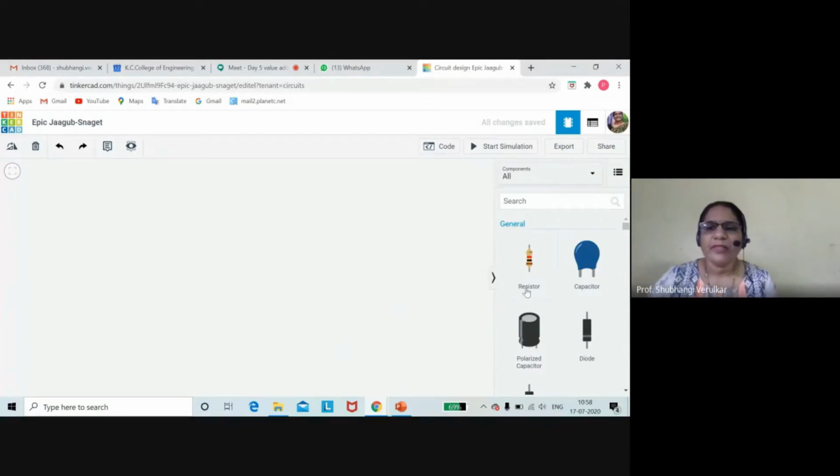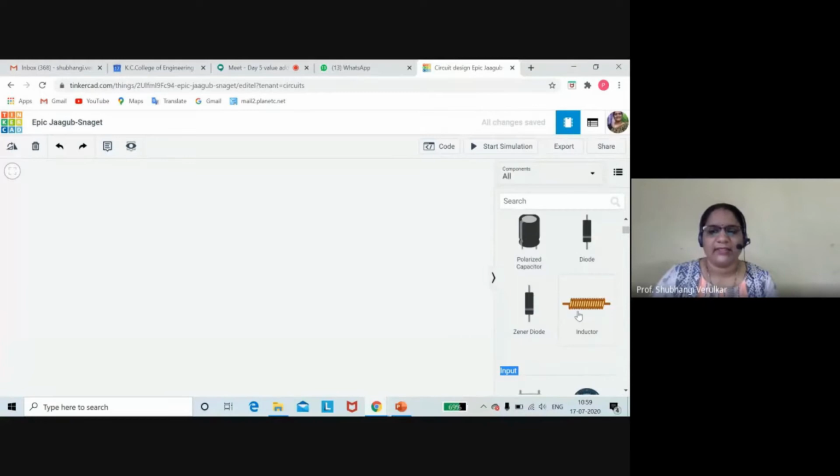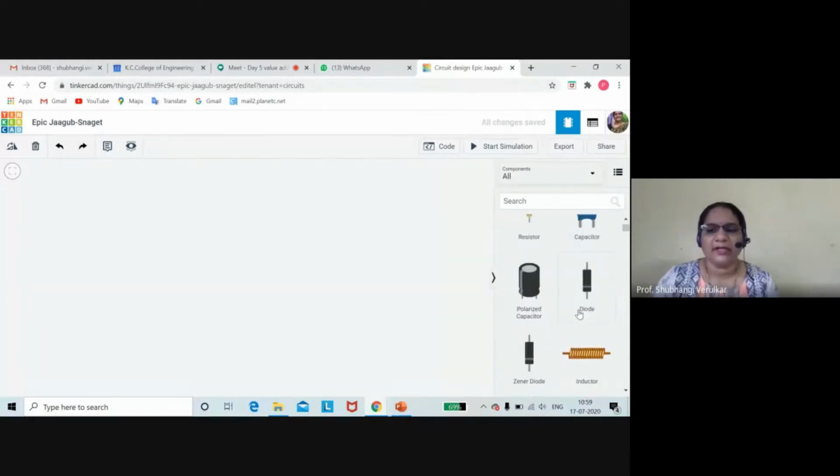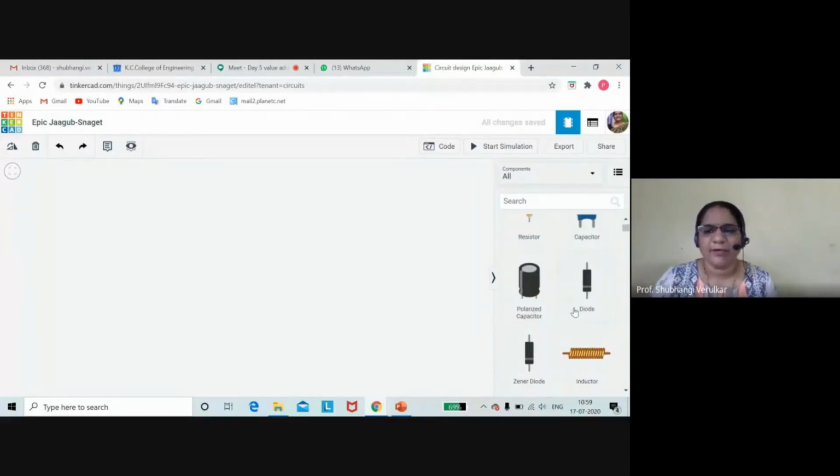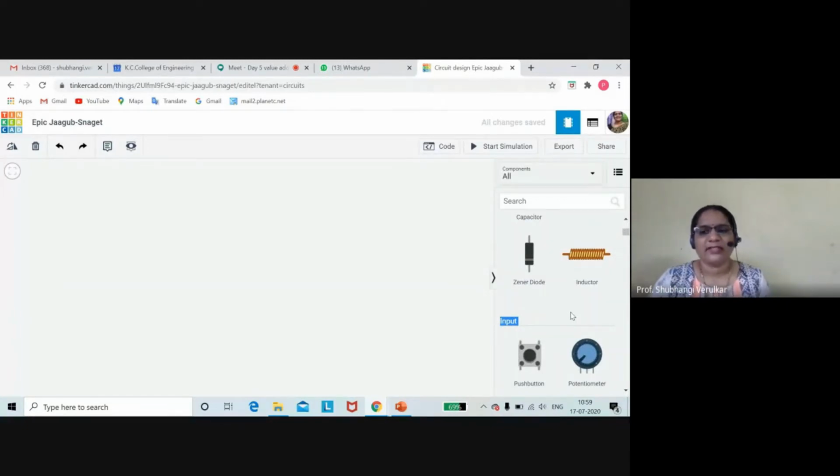Okay, so the first category of components is the general category. In the general category, you have resistor, capacitor, diodes, Zener diode and inductor. These are the basic electronic components which we require to design any circuit, like a rectifier and all. Resistor is a very important component which we require to control the flow of current within a circuit.